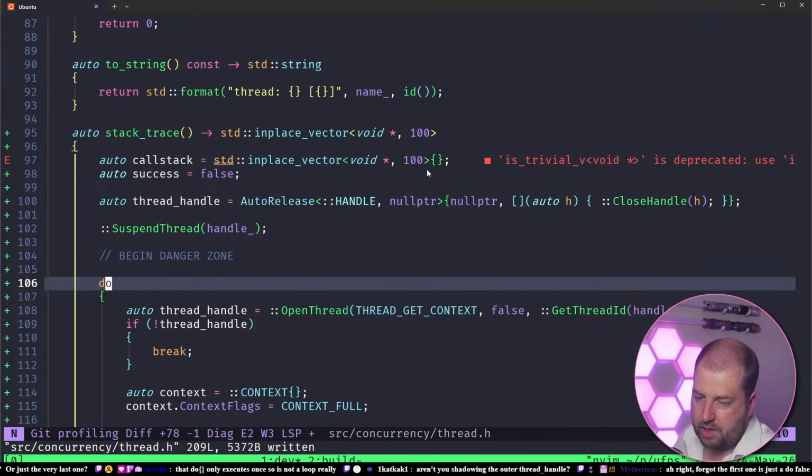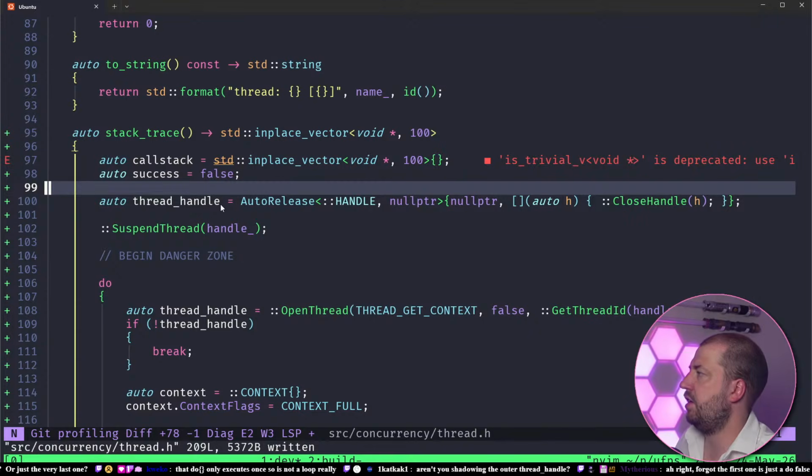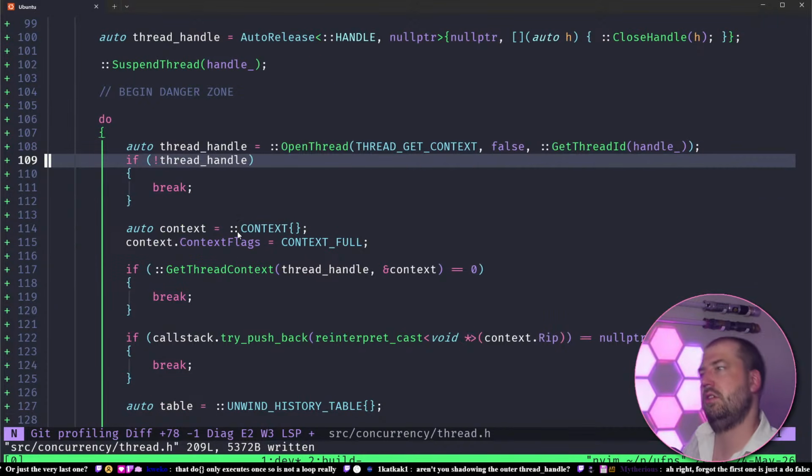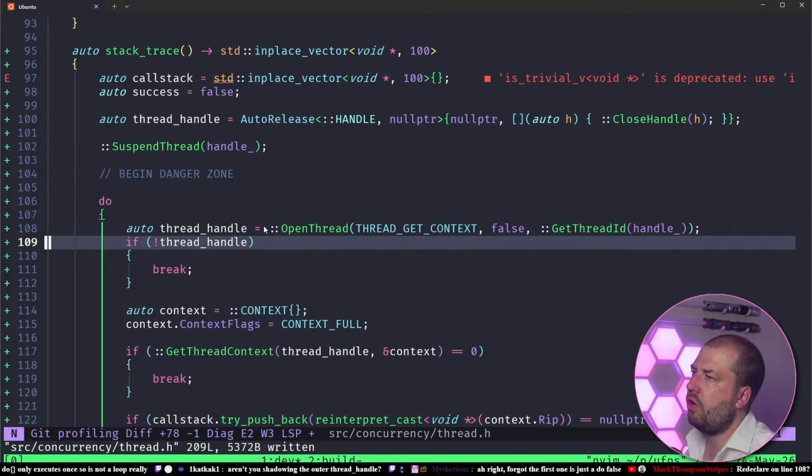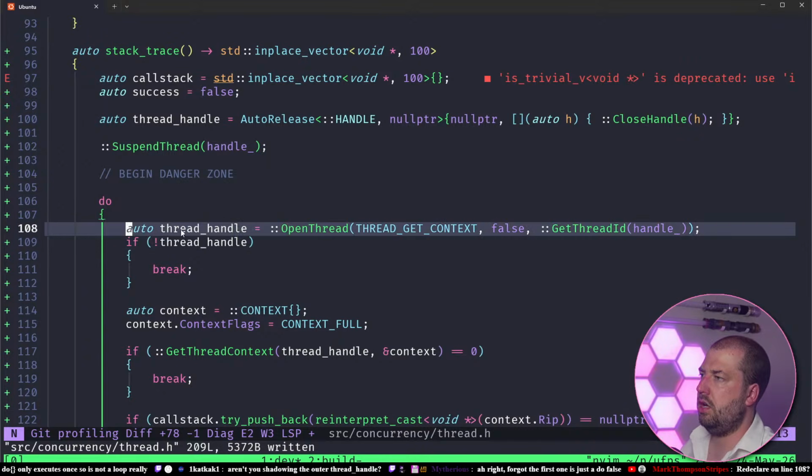Aren't I shadowing the outer thread? No, because the outer thread handle will be just handle underscore. And even if it was called thread handle, it would be called thread handle underscore. So I think that's fine. Declare on 108. Oh, sorry. I see what you mean. Yes, there you go.